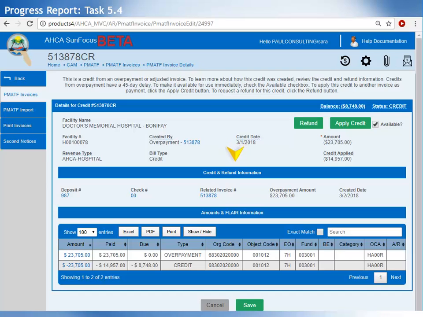In the Credit and Refund Information section, we can see that the credit is related to a specific deposit number, check number, and invoice number. Each of these is hyperlinked and will open the related information. In the Amounts and Flare Information section, we can see the 2 invoice items created. One is for the overpayment, and the other is for the credit. This is done so that related deposit slips can display any changes needed to move funds in Flare as appropriate.